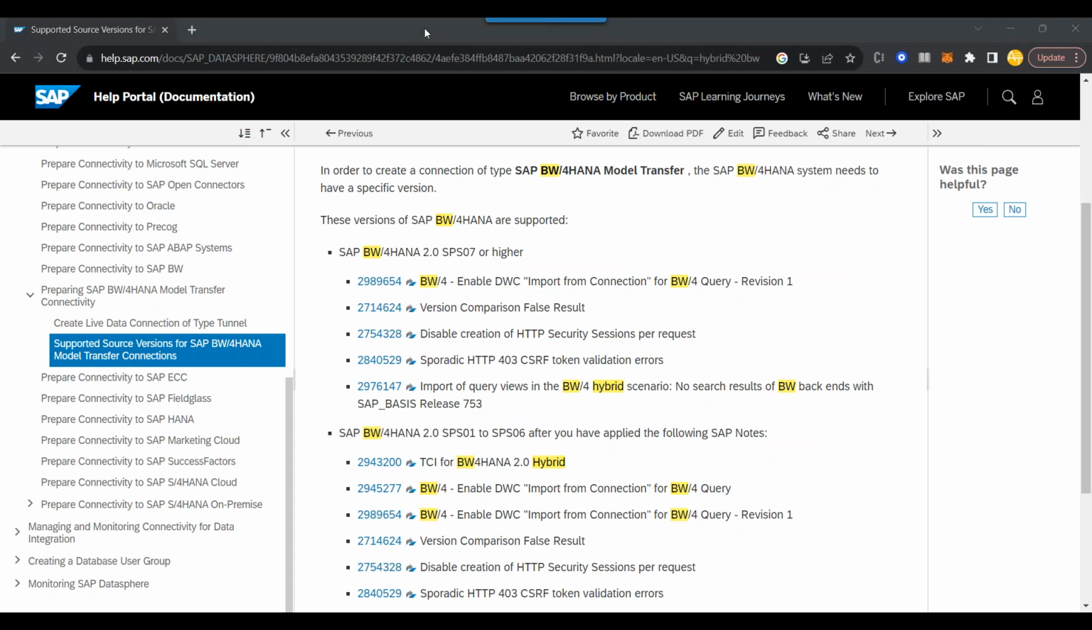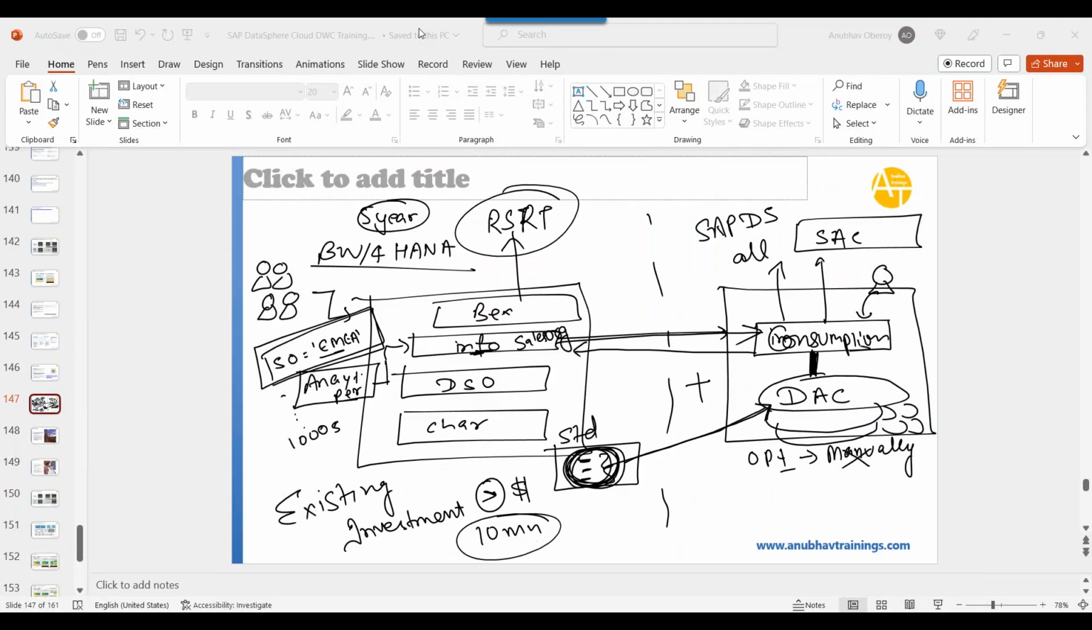Anubhav, I missed yesterday, so have we covered replicating a BW query in DataSphere to use as an analytical model, the top layer, not the info provider, the BEx query level? Can we replicate that to DataSphere? Yeah, that also we can do, sir. For that, you need to refer to the notes which I was telling you about, and with the help of that, you will be able to.